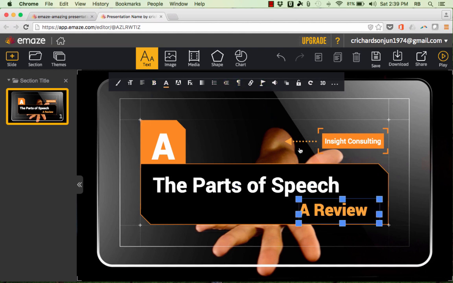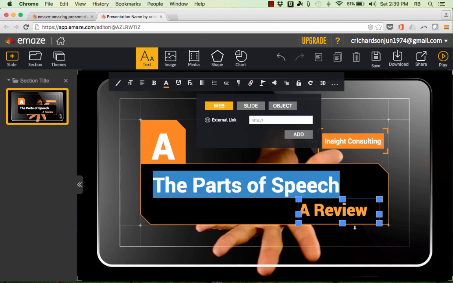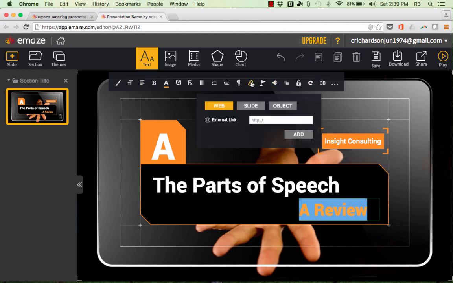Now, one of those options that I should point out is this one, hyperlink. So you click on that, whatever text you have highlighted can become a link to an external website or to another slide in your Emaze slideshow or to a specific object. Okay, and you would just click here for a drop-down list of the objects that you have put into your Emaze, and then you could select the one that you want to link to.